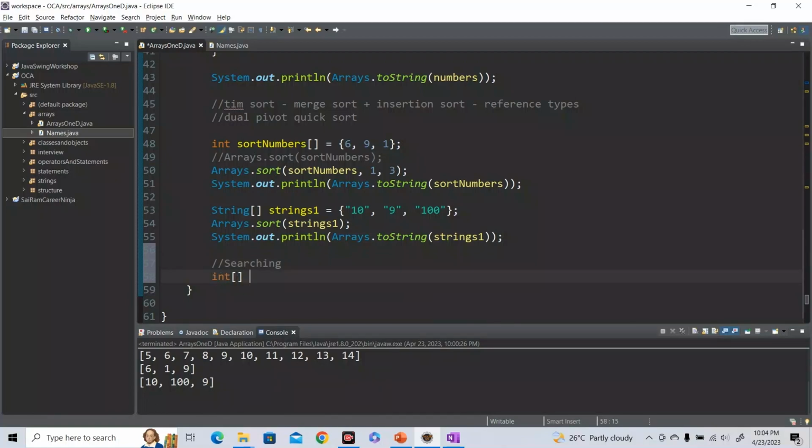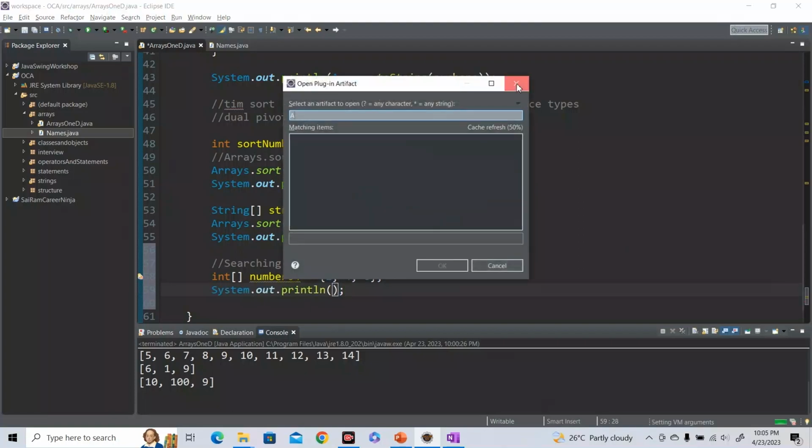int numbers3. To be safe, let us take numbers3 in this case. Let us say 2, 4 and 6, right? Do we already have numbers or something like that? Yes, let's take numbers4 in this case. Now let us do Arrays. Let us see this. Arrays. Oh, it got hanged.